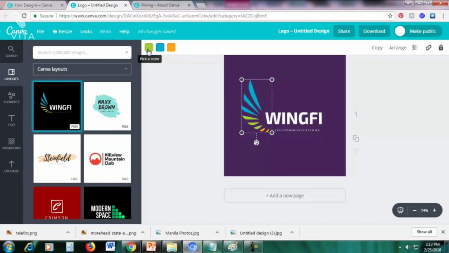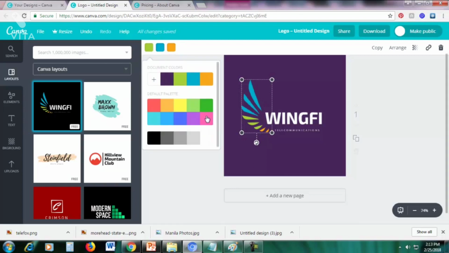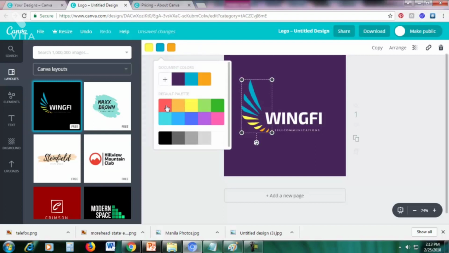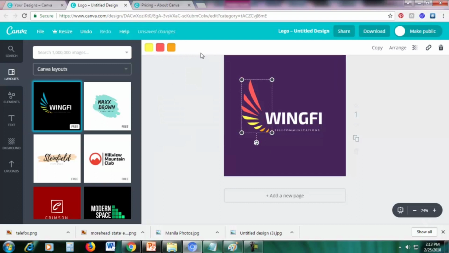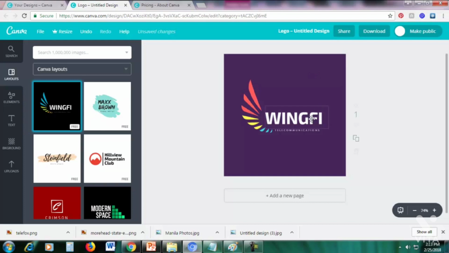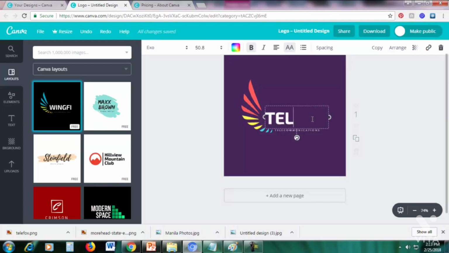Let's change the green. For example, we can change that to pink, yellow. Let's change the blue into red, and let's change the orange into blue. Again, we can also change the text. Just click the text and change it.